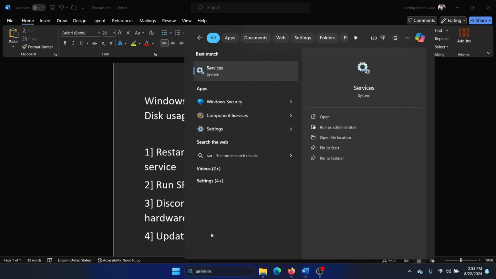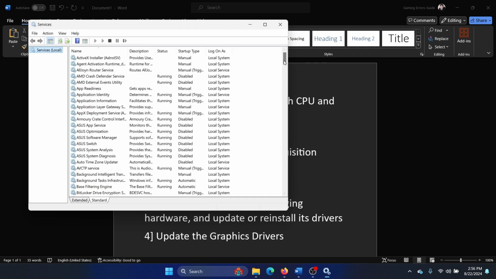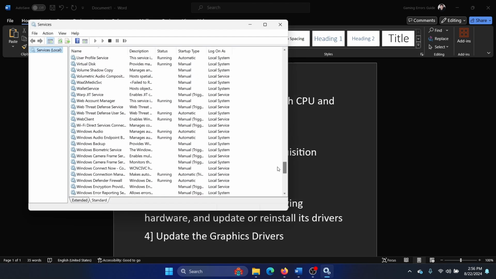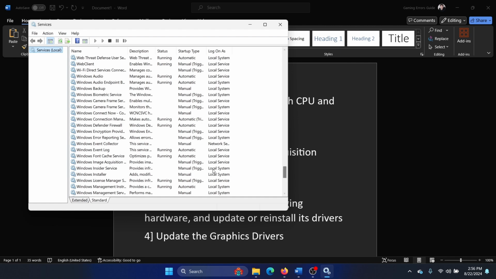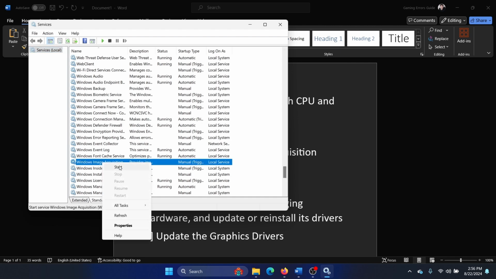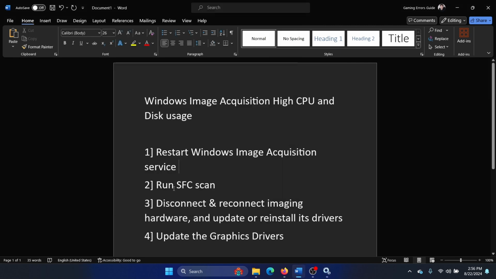So search for services in the Windows search bar and open services, and then scroll down to Windows image acquisition. Right click on it and then select start or restart if needed.